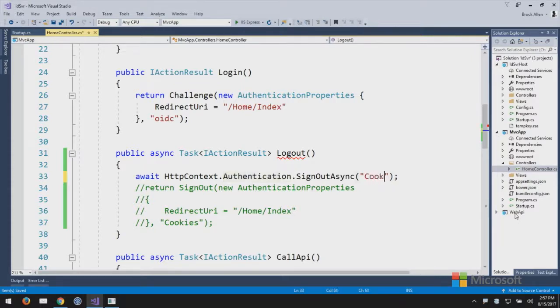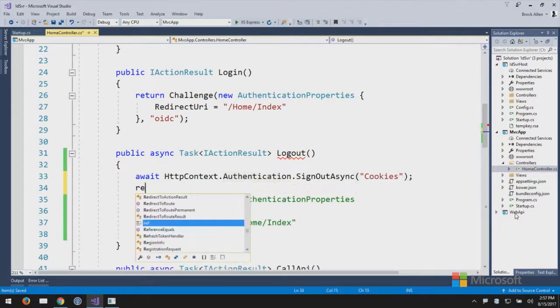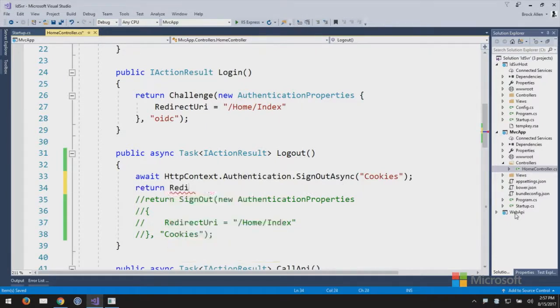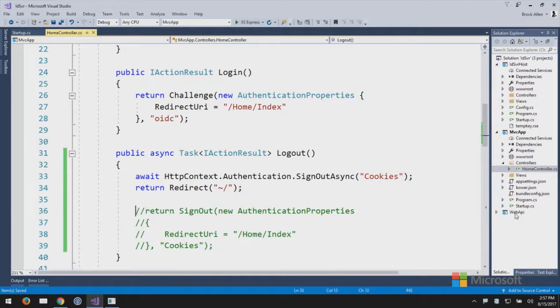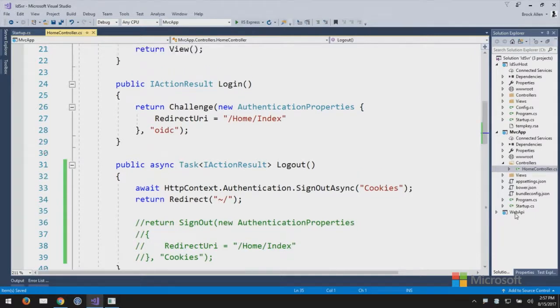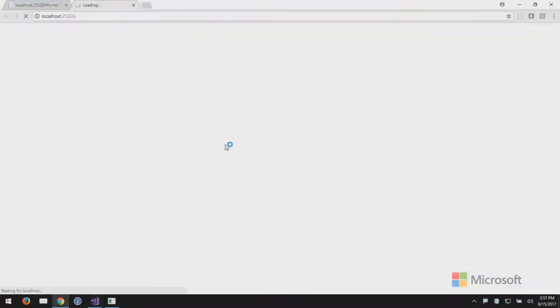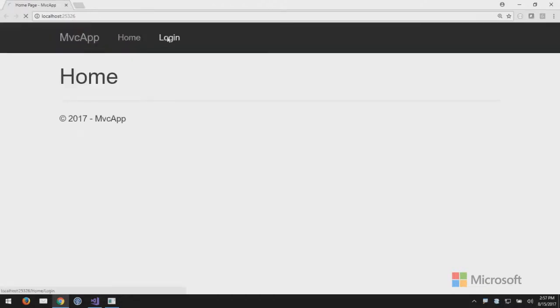So I'm going to sign out of cookies here. Okay. And then I'm going to do a redirect back to the home page, for example, which is the one up there. I'm going to bring the syntax back in a minute. Off the top of my head, I'm actually not sure what's happening under there. So let's run this and see if this guy works. Okay. So we are logged in.